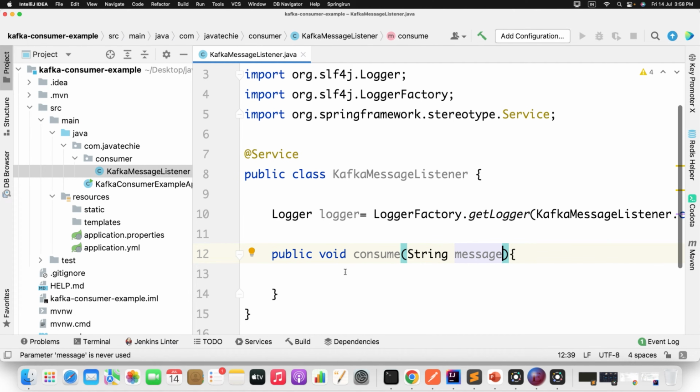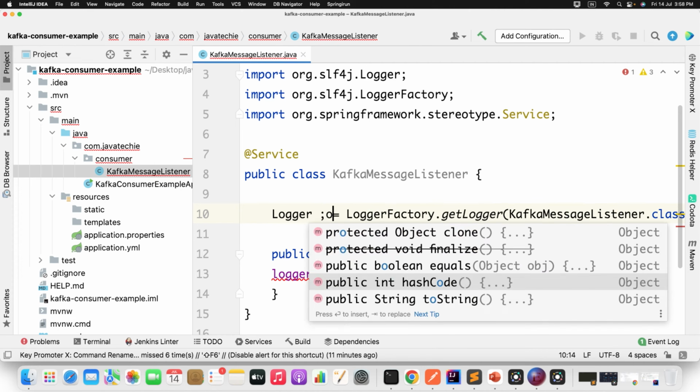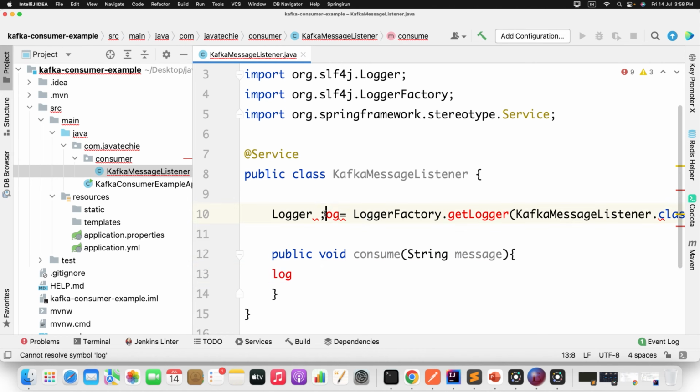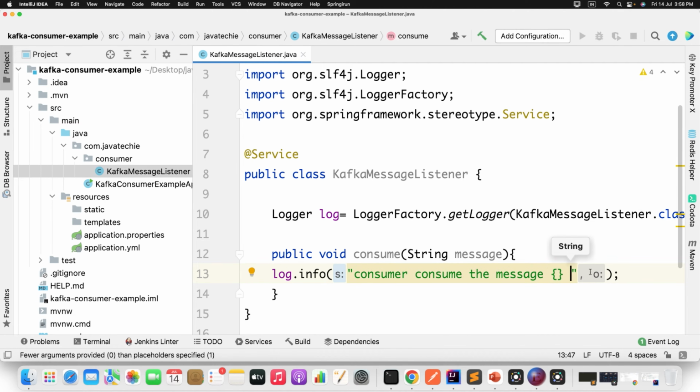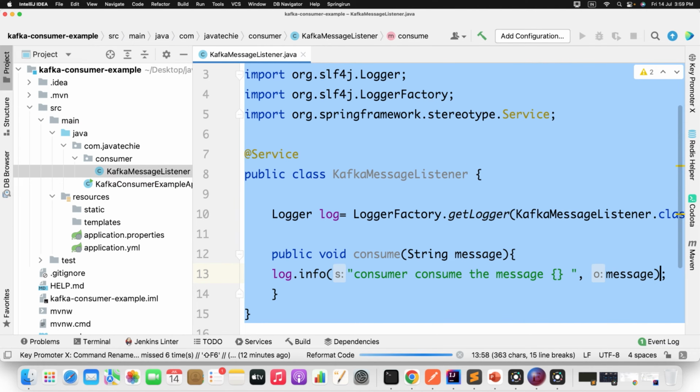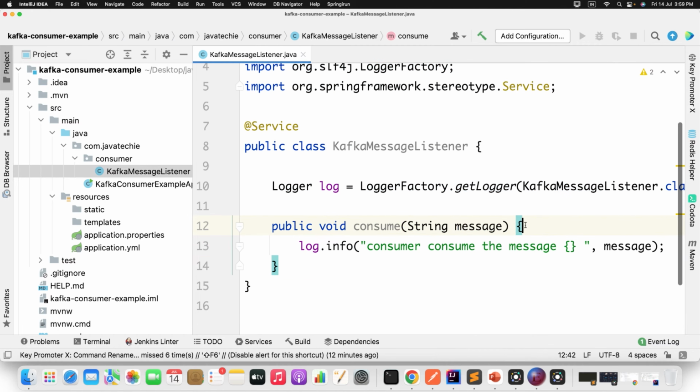Fine. Now I'll add a log statement to print those messages. Logger, or just change it to the log. Just add some messages. Okay. Consumer consume the message, and the messages we are receiving. Fine. We are not doing anything. We simply write a method to consume the message and we are just printing them.